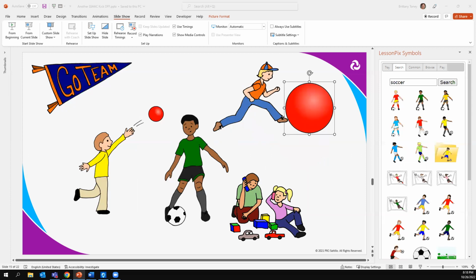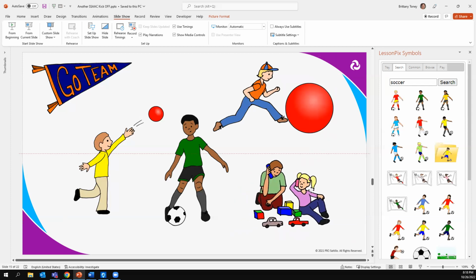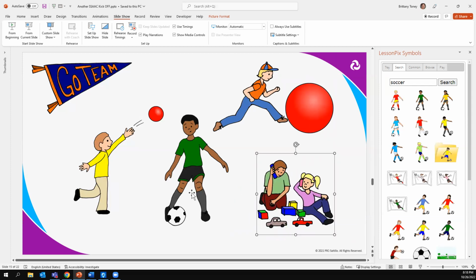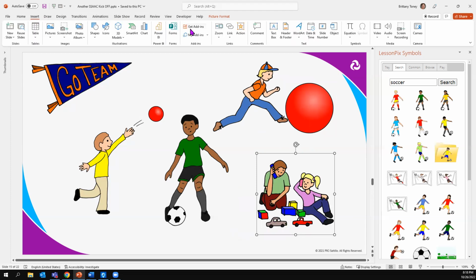So we could use our pictures, even if you're doing virtual therapy, and just kind of move them around the screen like that. So that's what I love about this. This is an add-in. For those of you that don't know, if you go to insert, you can get an add-in, and this is the lesson picks add-in. So love this.